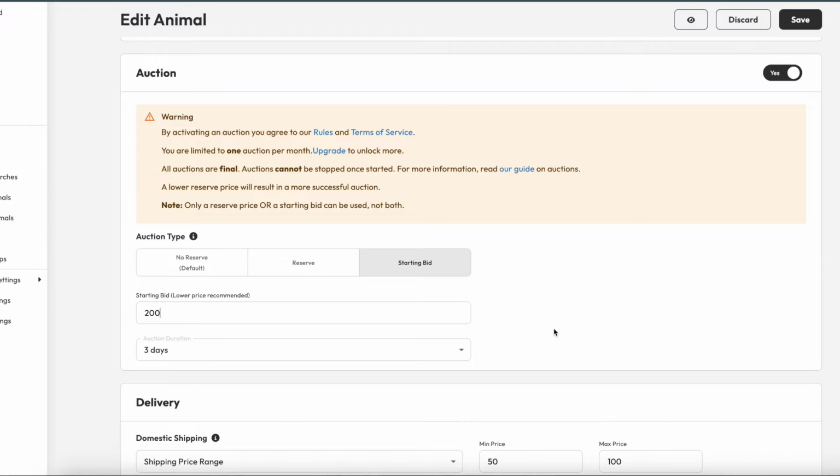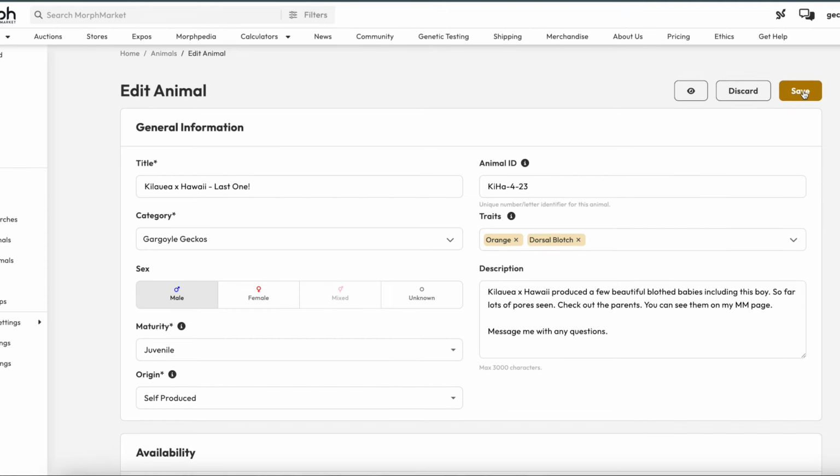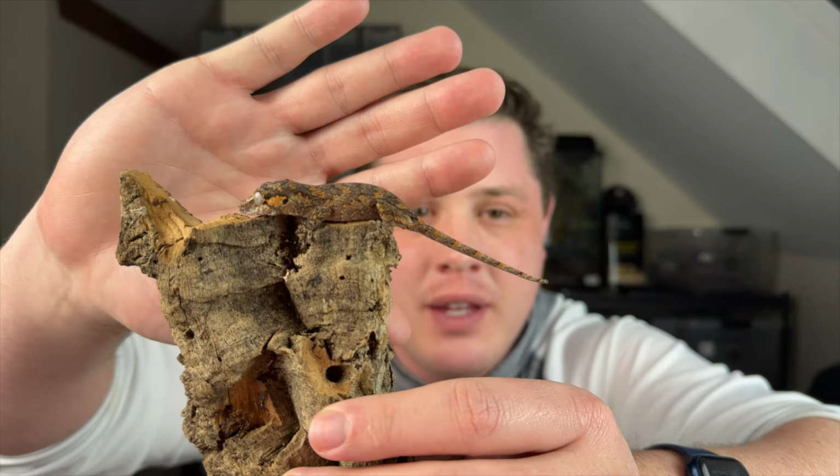So enough talking. One thing I'm going to do before I hit this save button here, I am going to cut away right now, show you the gecko, hand model it, talk about it just for a quick second, and then I'm going to come back here, hit save, and it is live, baby. Go right now. In the description right now is a link to this animal. All right, guys, here it is.